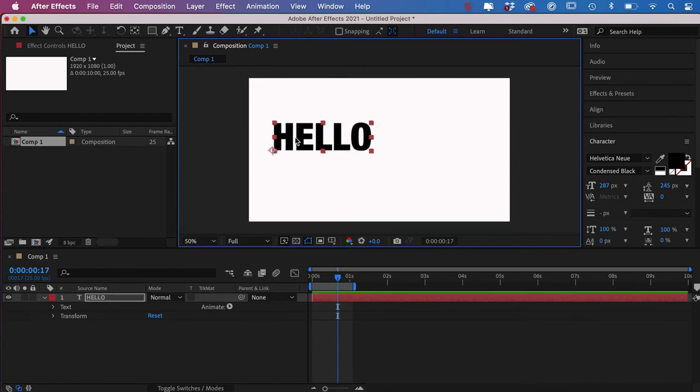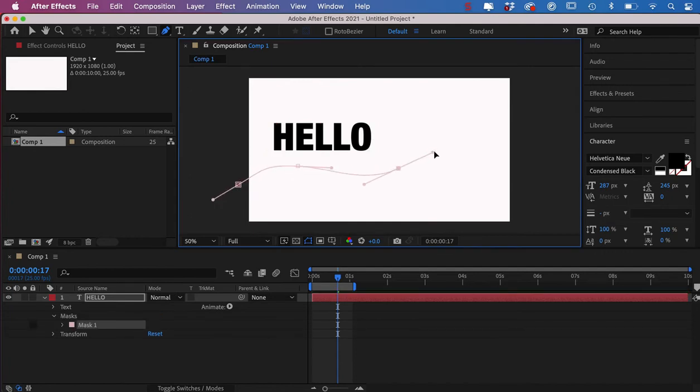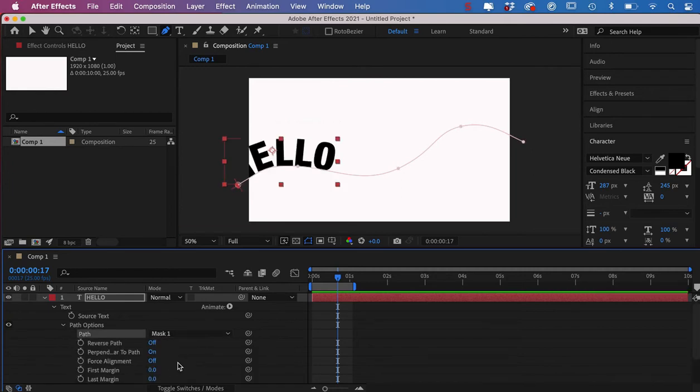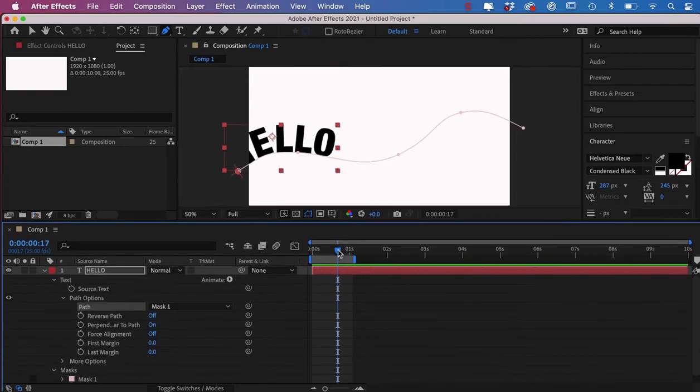Now with the masking, if I click on this layer and I get the pen tool and I drag in this line, what you'll find is that it's created a mask called mask 1. Now if I dial open the text, it has path options and I can change it to mask 1. Now you're going to end up with a whole lot of settings that come in, but let's deal with the first one first.